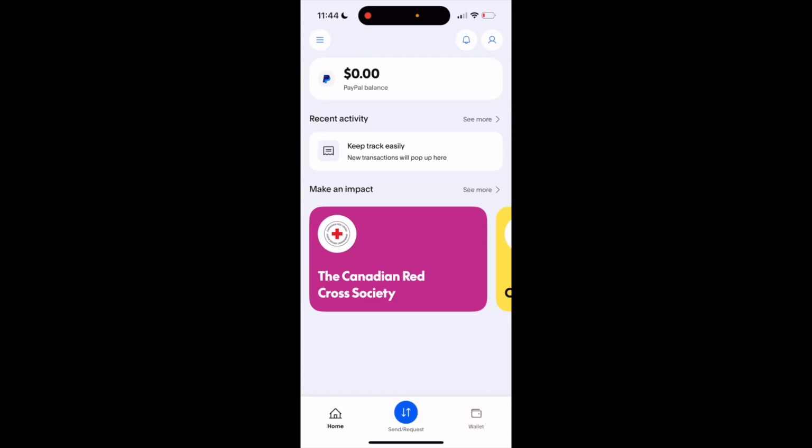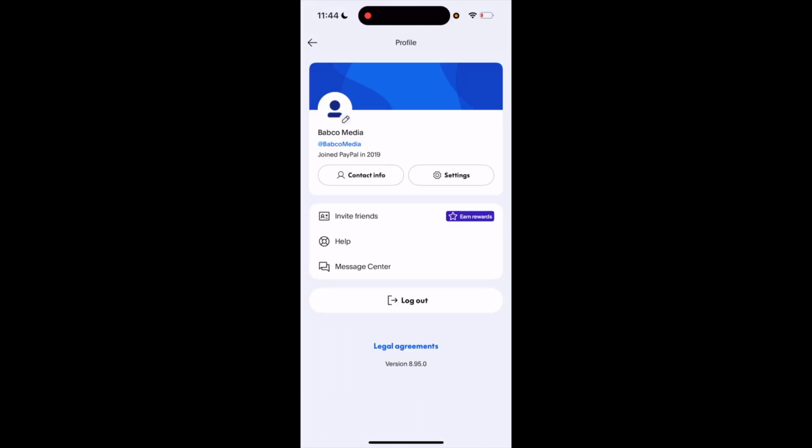So in this PayPal tutorial video, I'll be showing you guys how to change your cover picture here on PayPal. So once PayPal is opened up, go to the home screen here, go to the top right, press on the profile icon. Once you guys are on this page, tap on your profile picture or the pencil that's sort of in the bottom right of it.